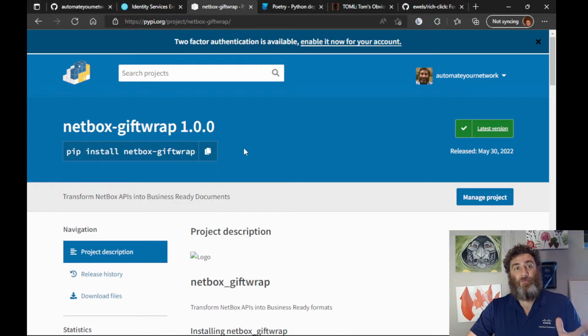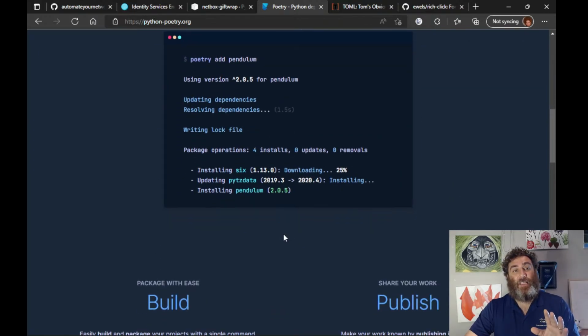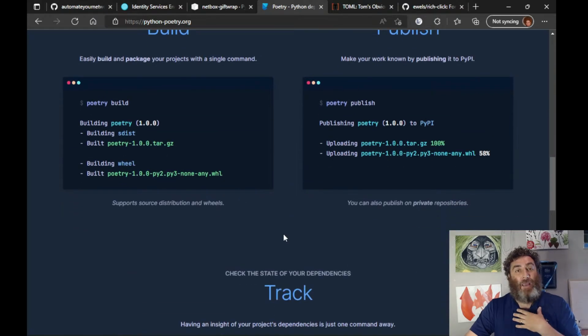So that's the goal for tonight. And how do I do this? I use a Python packaging and dependency management system made easy, and it is easy, called Poetry. Now, Poetry has enabled me to do this hosting on PyPI, and we're going to go through that, but much, much more, and we're going to explore that.